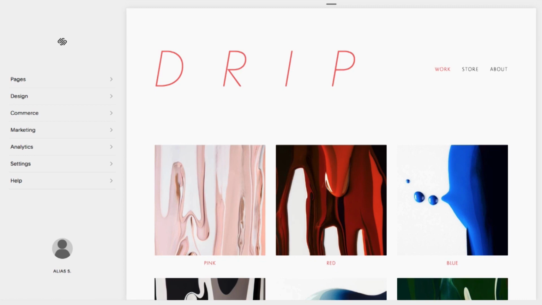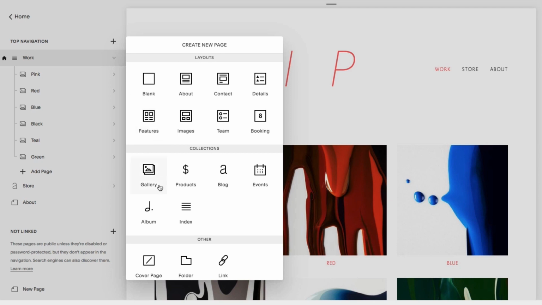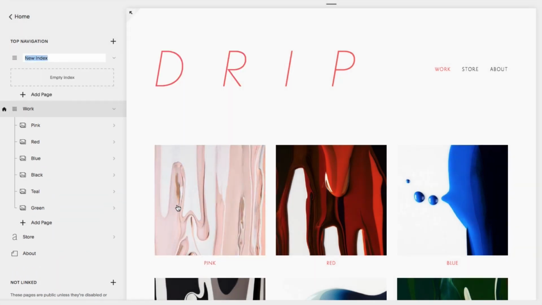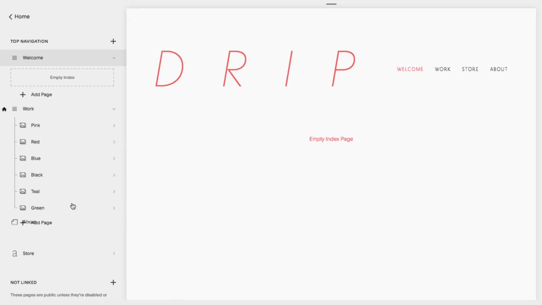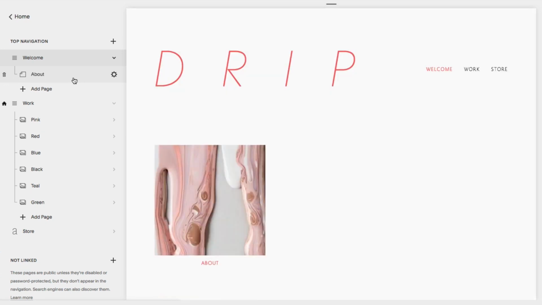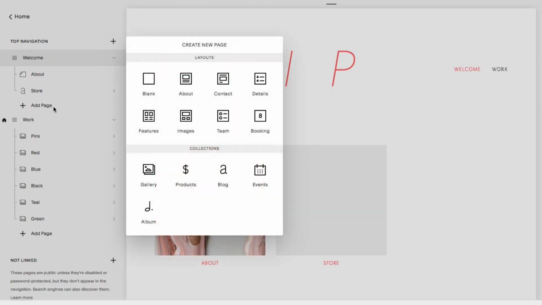To add an index page to your site, click Pages in the Home menu. Click the plus icon, select Index, then add a title. To add pages to this index page, drag an existing one below the index page. Or click Add Page to add a new one.